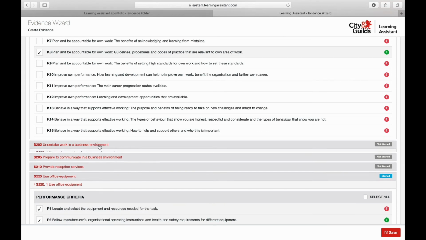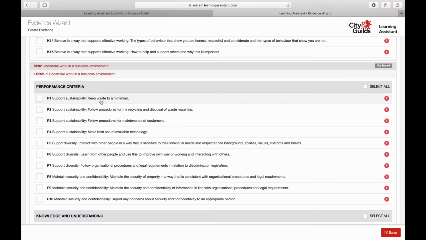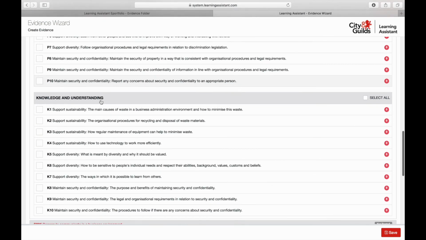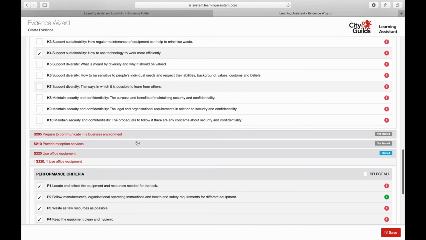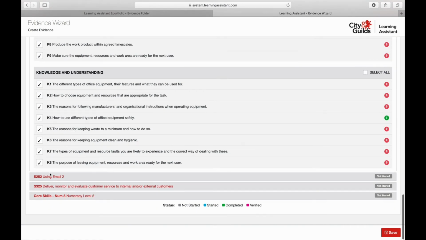Okay, that's good. Let's have a little look in 202. Now, I put a little bit in about how I proofread and check my work to minimise wasting paper, so I'm going to include that. Let's see if there's anything else in here. Causes of waste, yes, I've covered that. How to use technology efficiently, got that. So that's good. I've got my office equipment, and I think that's it for that one.